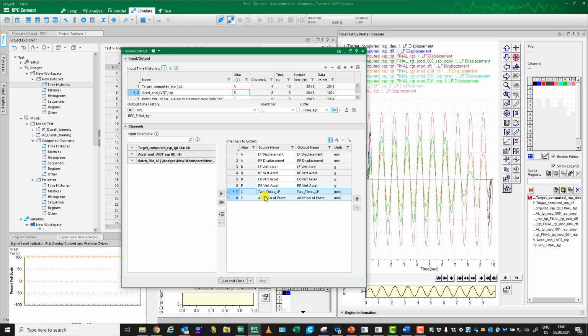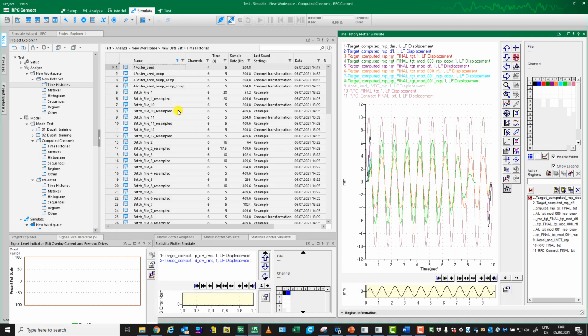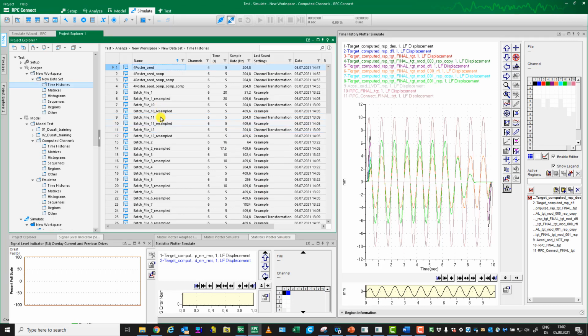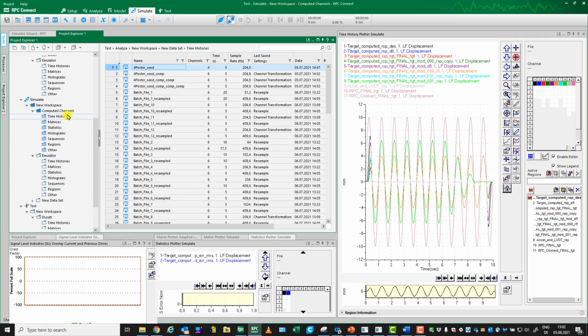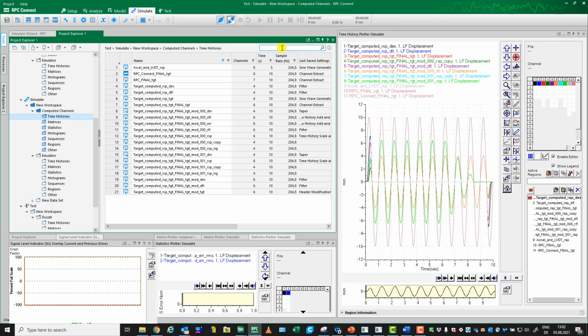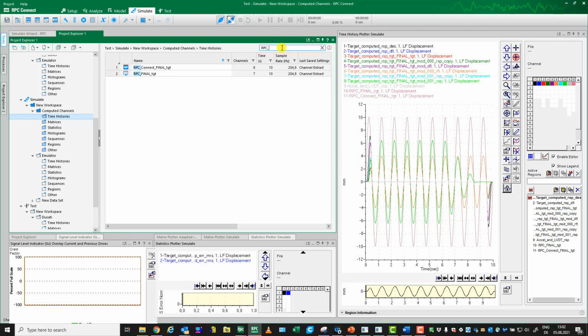And then you get your final time history file while executing the tool. So let's give it a name. Let's call it RPC Connect Final TGT. And if I click on Run and Close, I will get a new time history file in my folder here. So let's search for that one. Called it RPC Connect. There you go, RPC Connect Final.